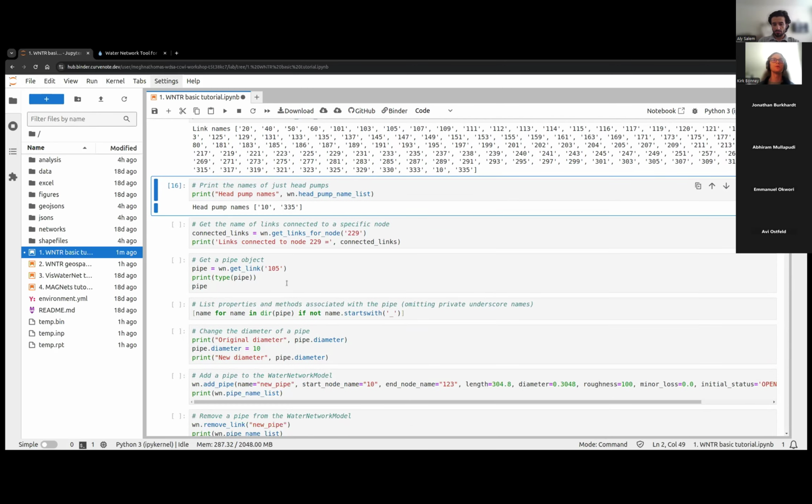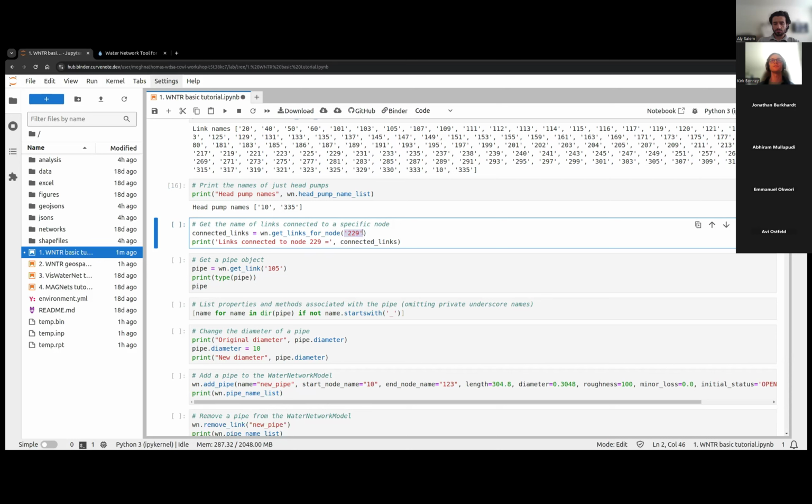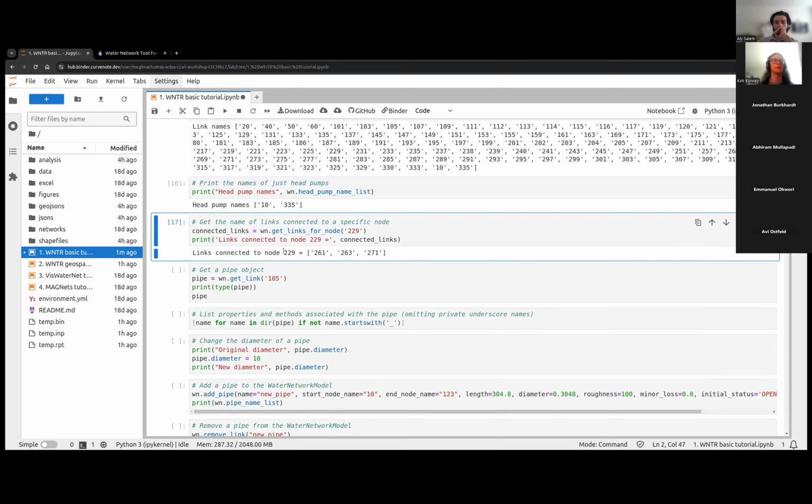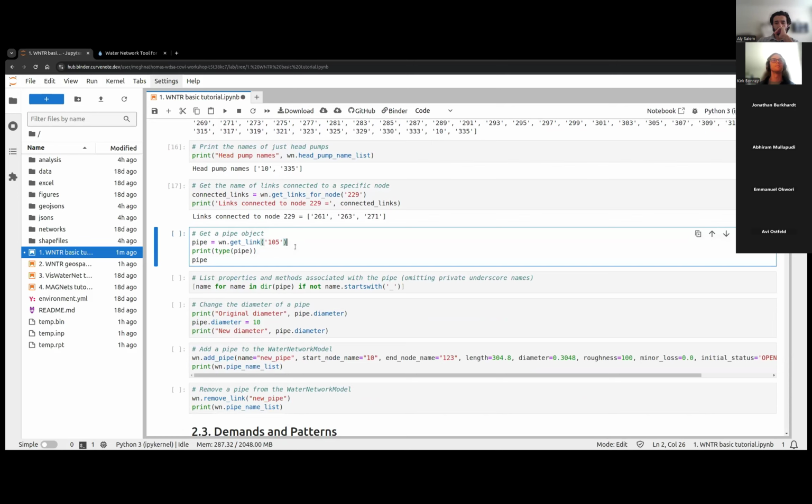A useful function for links is the get links for node method. That allows you to pass in a specific node, and it will return all of the connected links. So we see for node 229, there are 3 different links attached to it. To actually access a link object, we use get link and pass the name, just like for get node.